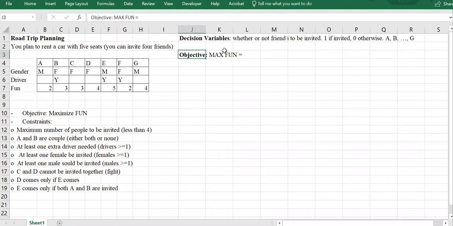So the objective function is going to be the maximum of fun. I'm going to get 2 units of fun if A comes. So if I take 2 times A, now A can be 0 or 1. If A is 0, it means that friend A is not going to be there. So 2 times 0 is going to be 0. I won't get any fun from person A if he is not there, right? But if A is 1, meaning that A is present, 2 times 1 is going to be 2.